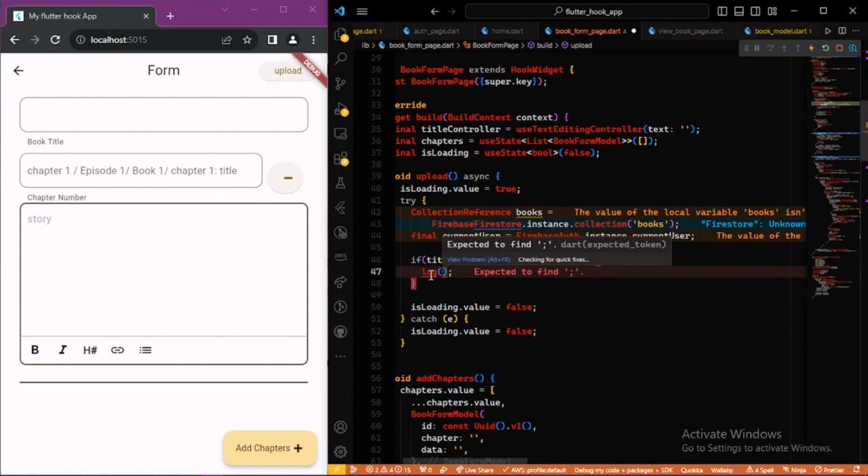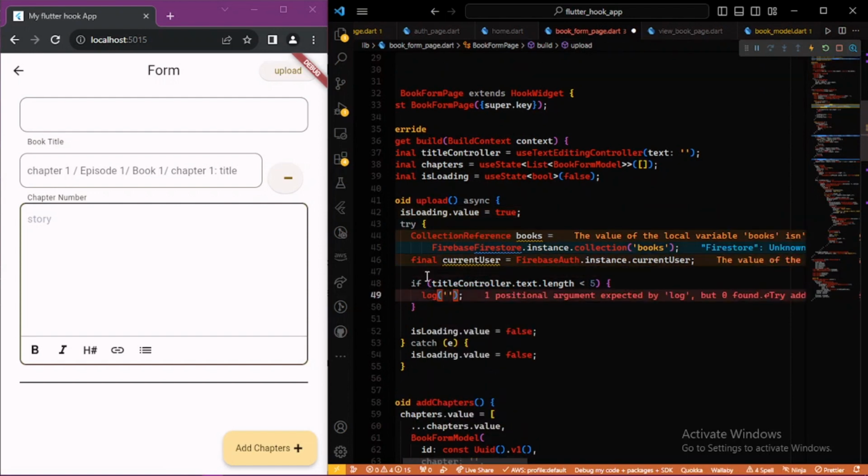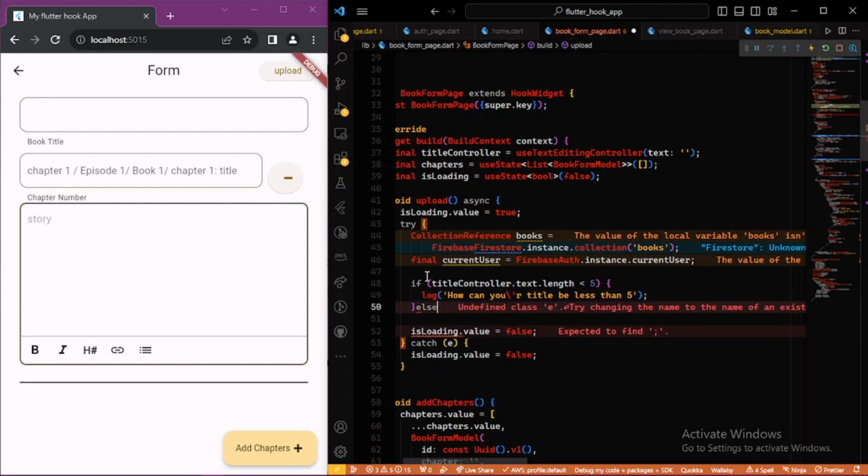So log comes from, I think, developer. Yeah, that's developer. So you can just use an overlay to just display this to your user. So how can your title be less than 5? So else if, what else? Let's check the chapters.